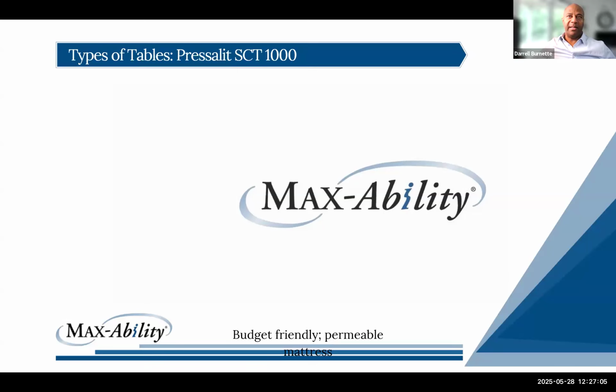So I'll pause there for a minute and see if I confused anyone on the difference between fixed height and height adjustable, child and adult size. Any questions on those? Yeah, a few questions coming in here.